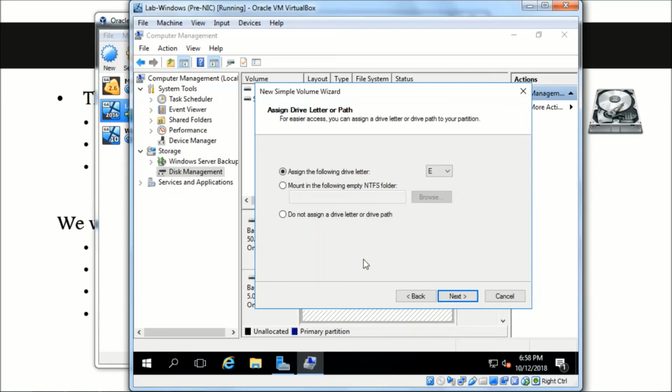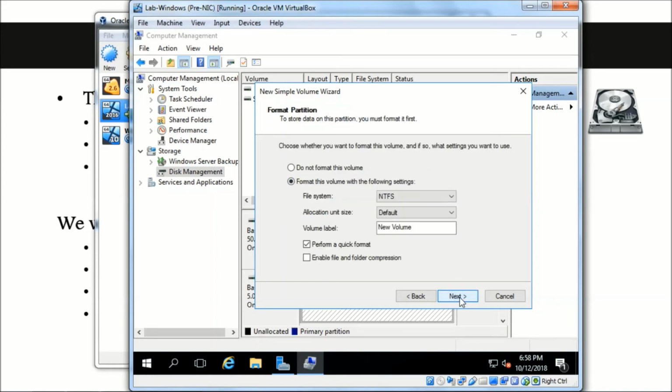Now, where do you want to assign it once it is partitioned? Where do you want to map it to? I want you to go ahead and pick P, as for personal. Assign the following drive letter P. Click Next.